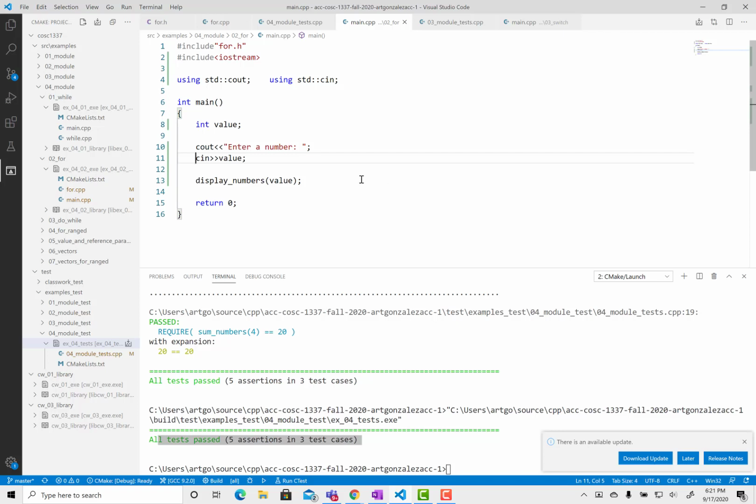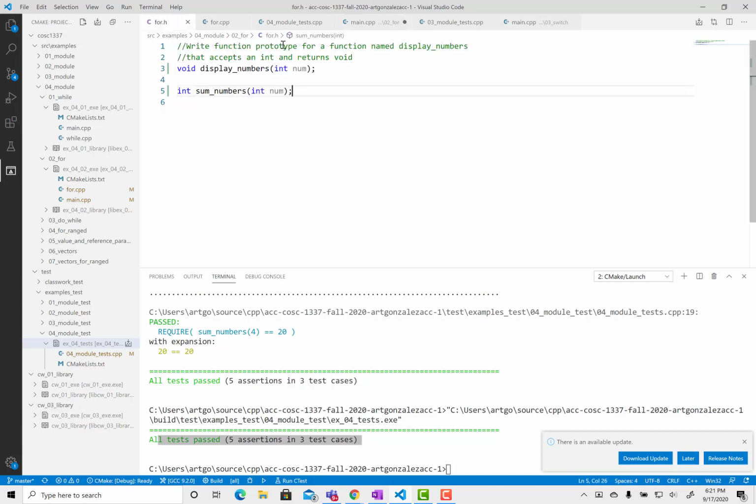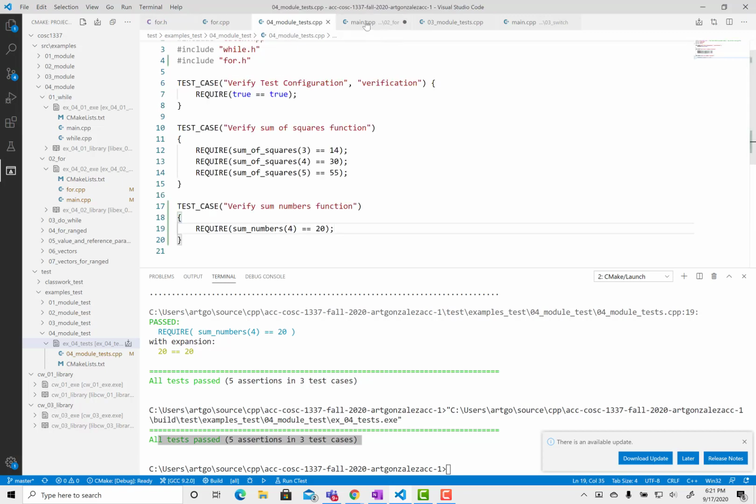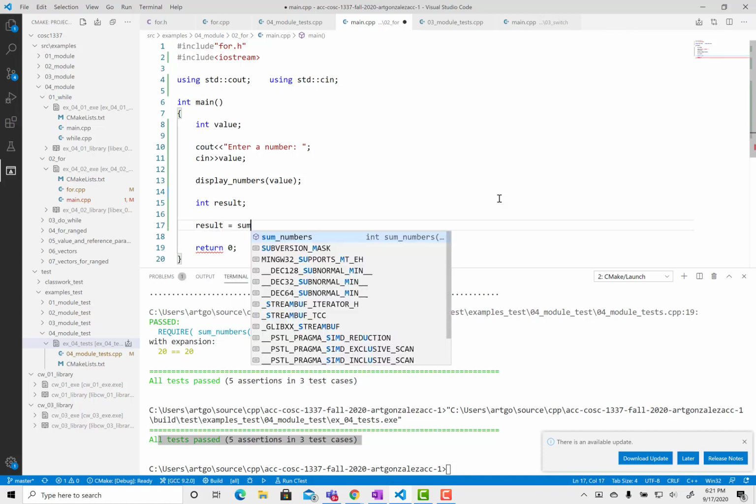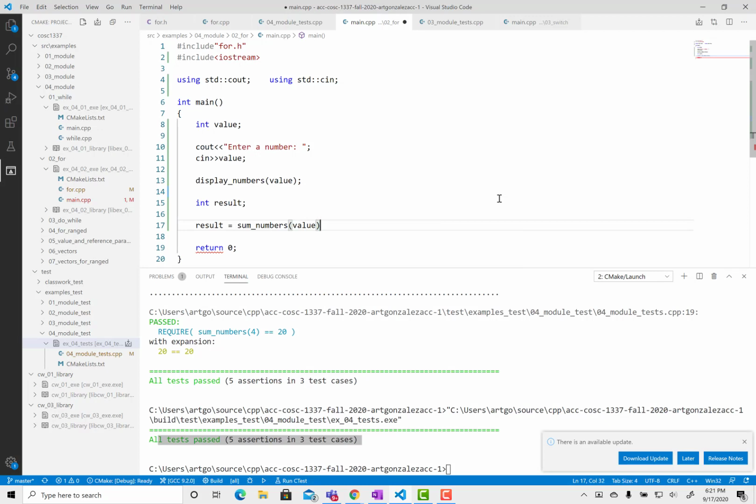So we have this display numbers. So we can use that same value. I mean, it's already there. And then we can call the sum numbers function and display its output. So what I'll purposely do here is create a local variable result, and then I will say result equals sum numbers and whatever value we capture from the keyboard. So execute the function sum numbers with whatever value we capture from the keyboard, and sum numbers returns a number.